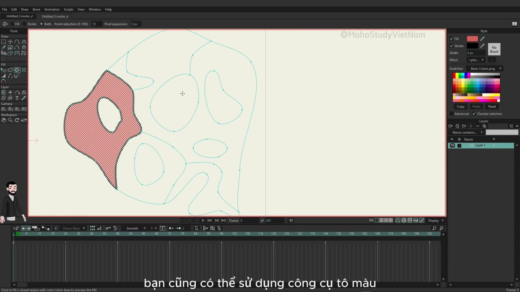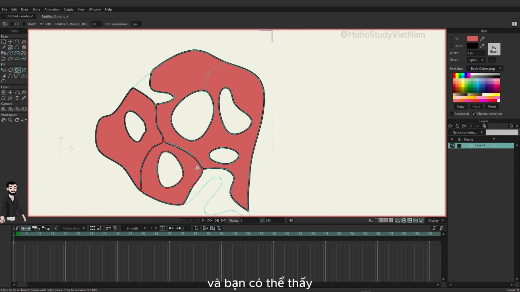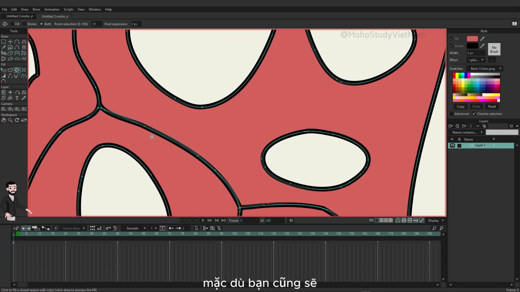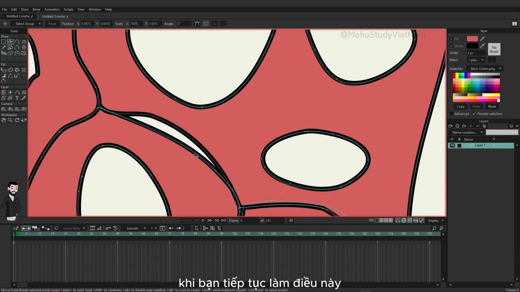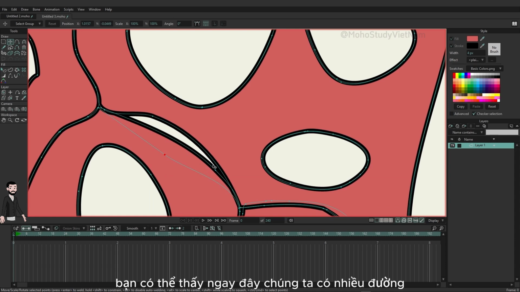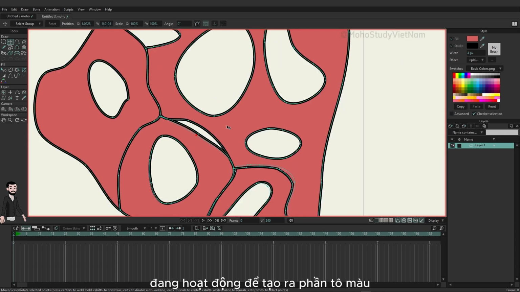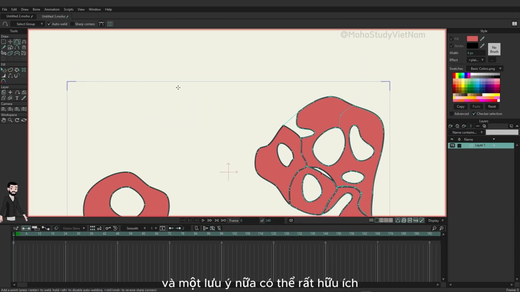You could also use the fill tool. So coming in here with the paint bucket, we could click and drag, and you can see this also has an easier way of detecting shapes. Although you will also notice that the line work might become a little bit messy as you continue to do this. You can see right here we have multiple lines now working to create the fill. So there are some things to keep in mind as you work through this. And one more note that can be very useful, especially if you have a complex shape and you're not quite sure why something isn't connecting.